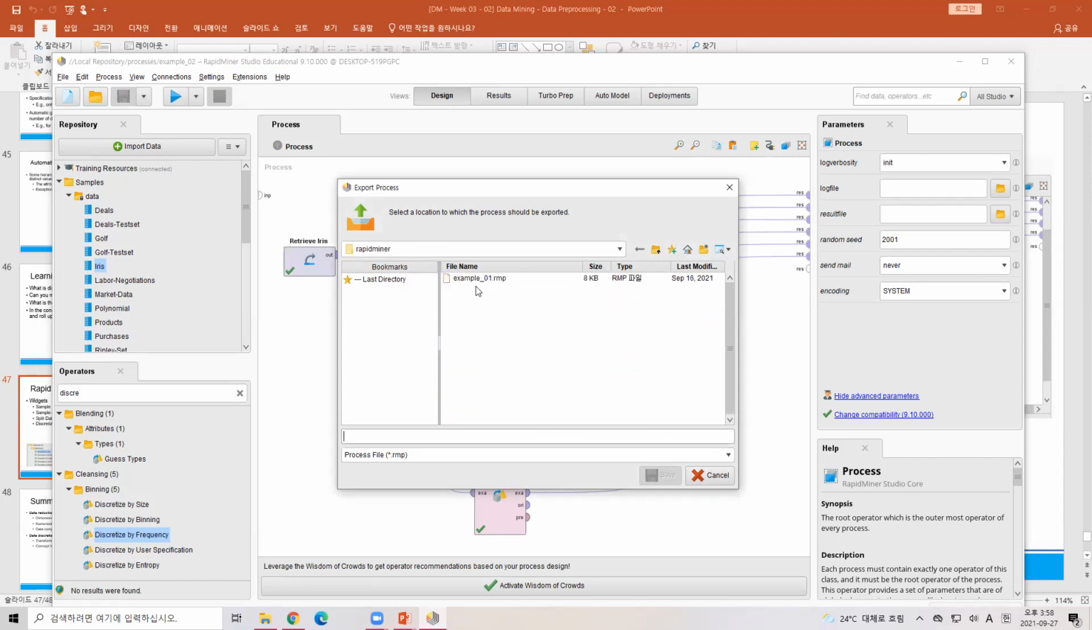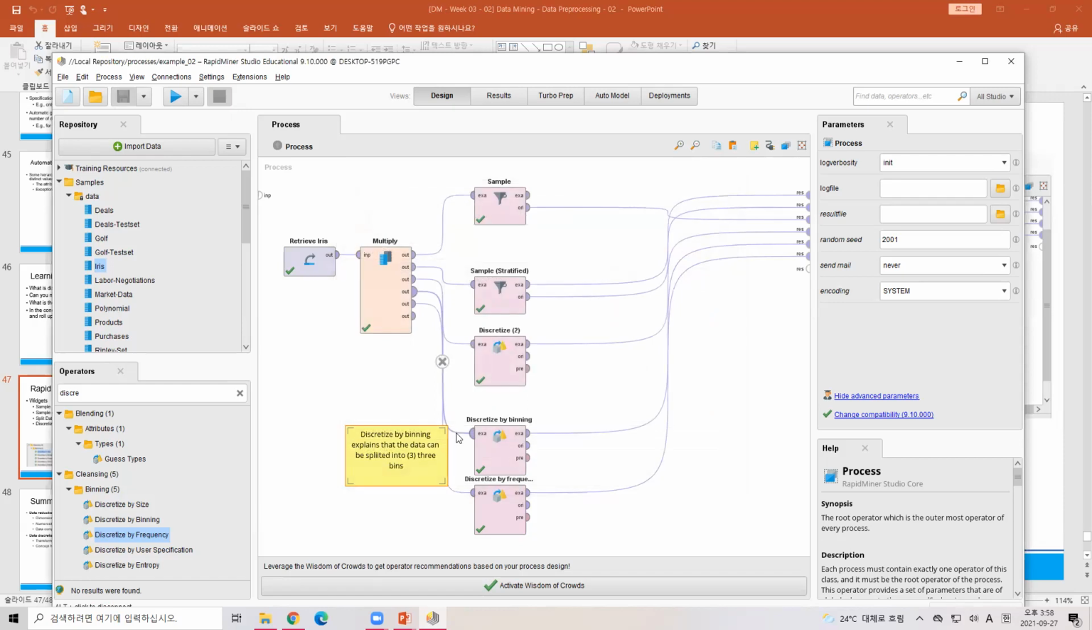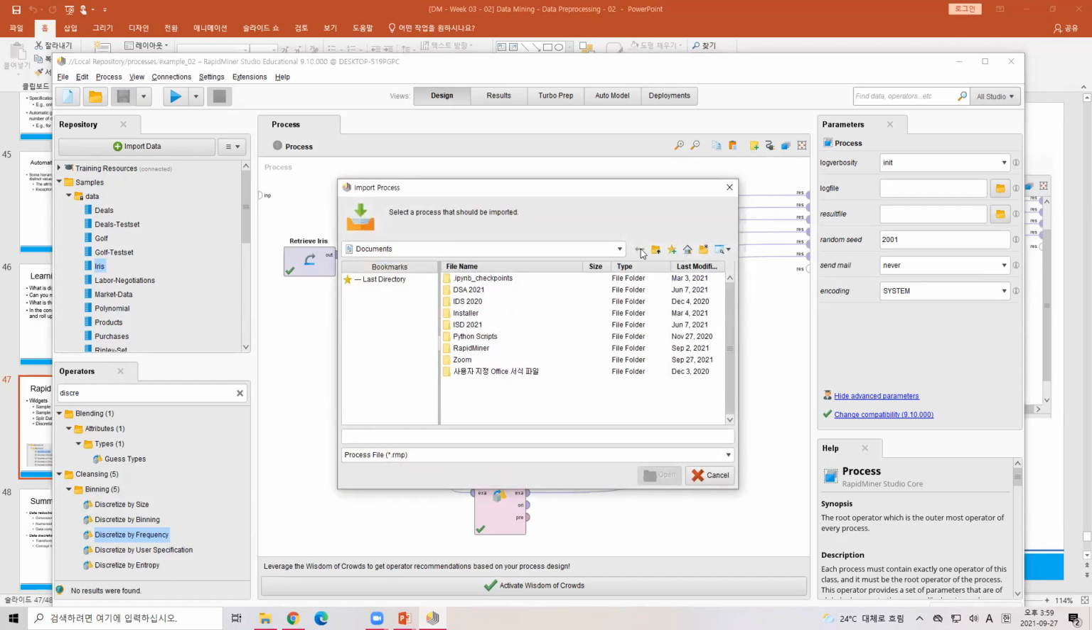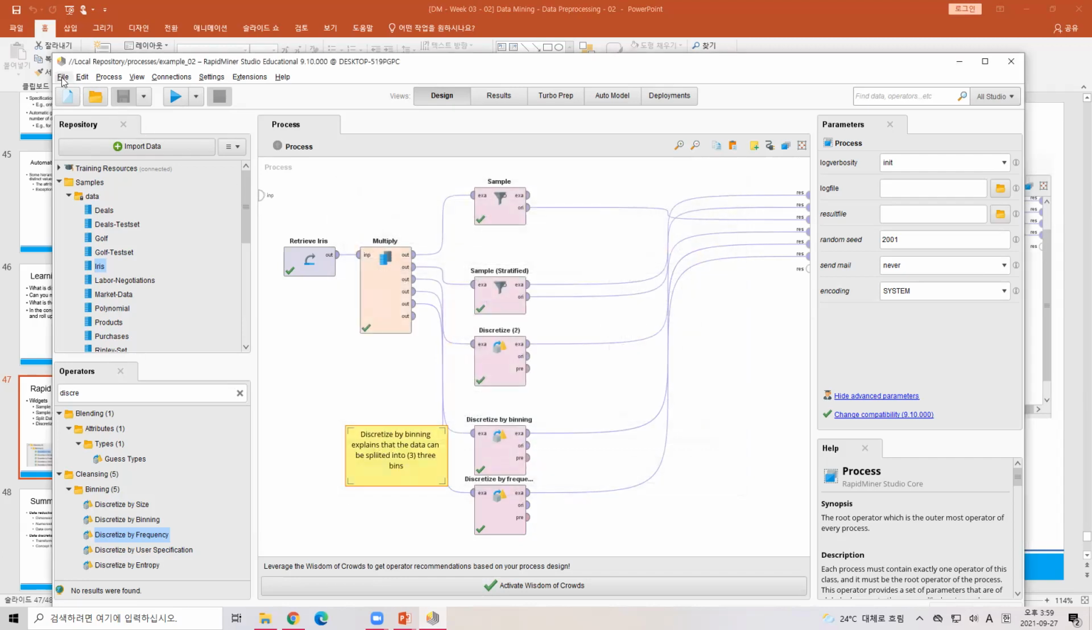Let's say this is the RapidMiner, and then example 02.rmp, and maybe for the assignment you need to send me this .rmp file, so you can write your name and your student ID. Okay, and you can save the .rmp, and then you can upload the .rmp file into the e-class for the submission. And then I will check if your file is working correctly. Okay, maybe I will just close this one.